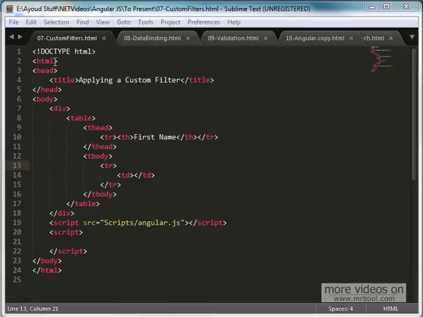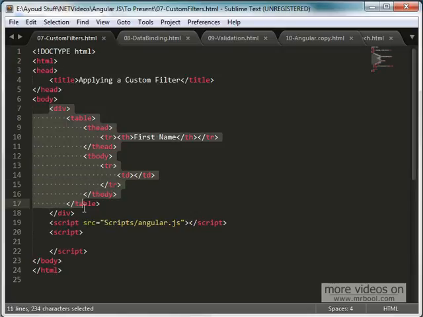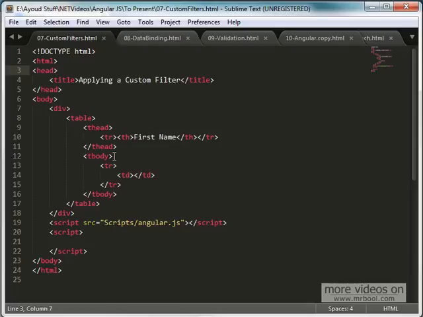Right now, as you can see in the HTML, I don't have any ng-app, and then I have the actual div in here that contains a table with the header first name, and then I have the body with a table and nothing in it, right? And then I'm referencing AngularJS, and then I have my script. Okay, now let's go ahead and create the application and the filter inside the script, and then go back and change our code or our HTML accordingly.